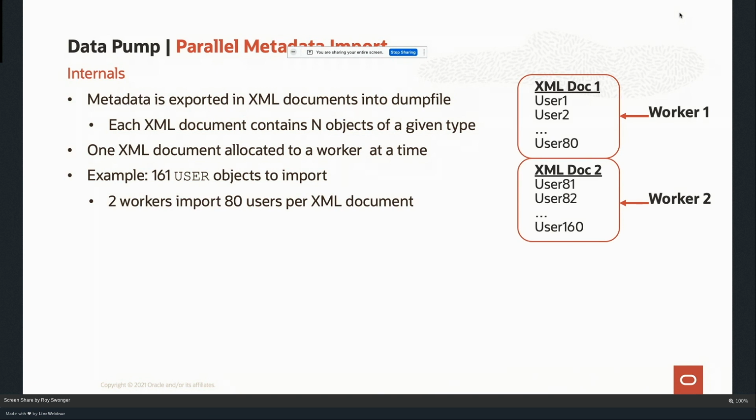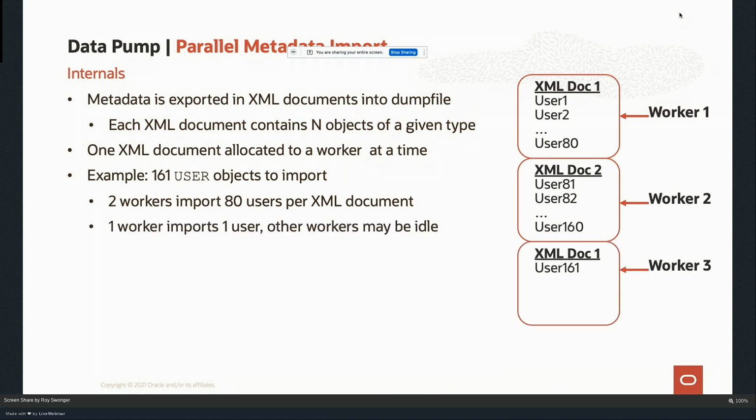Which means that workers 1 and 2 in this case will each load an XML document of create user statements that holds 80 users. And then worker 3 would have 1 left over. So 80 plus 80 plus 1, it's 161 users. And that's the parallelism that you would see on workers in this case. So even if you had parallel 32, once you got to users, we would only have 3 workers active. It's not perfect scaling, but it still can be pretty efficient.